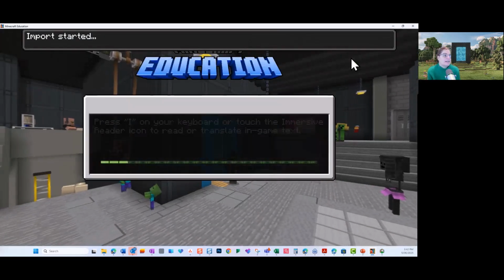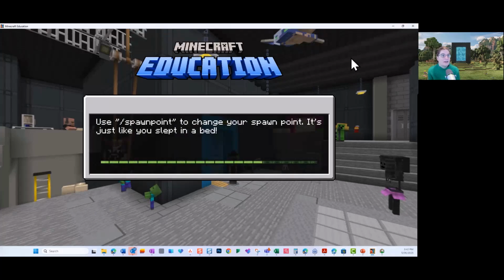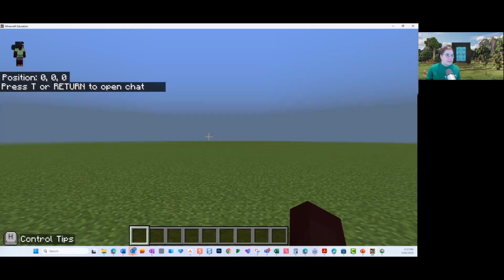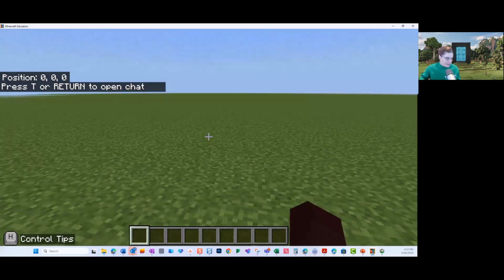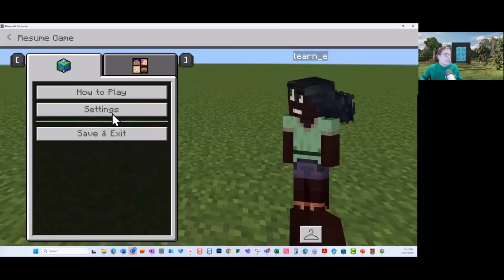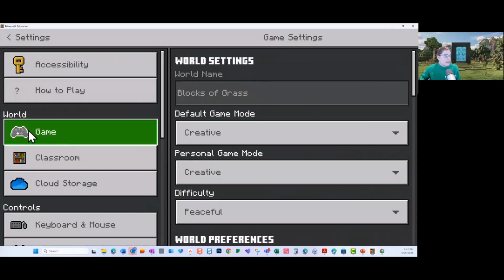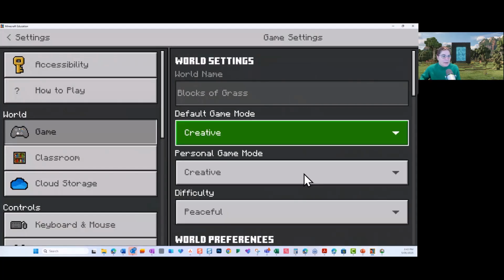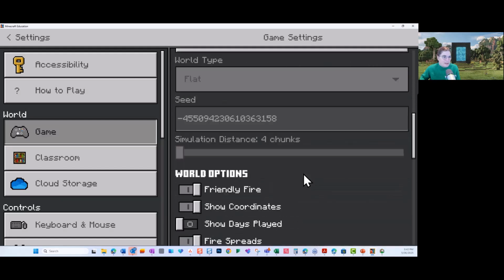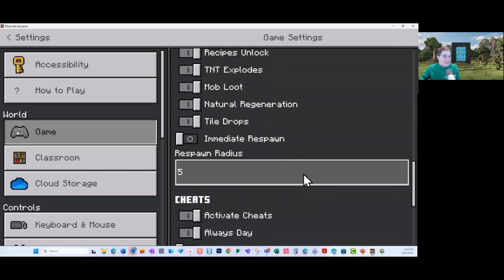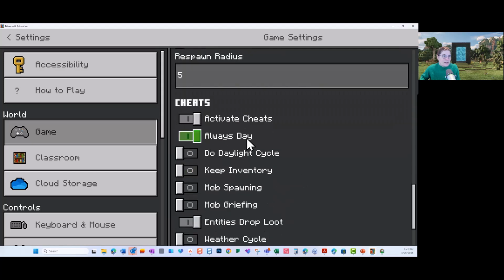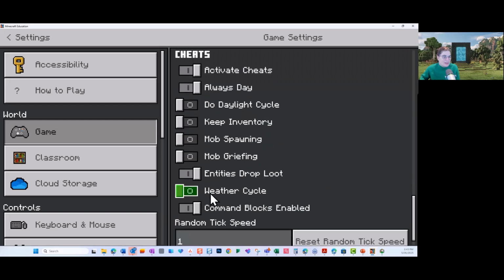Now, when I create it, after it's created, I'm just going to go into the settings and turn off a few settings. And to do that, I'm going to press Escape on my keyboard and hop into the settings here. And then in the settings, most of these I want to keep, but I am going to just go down to cheats and check that I've got always day on, and the weather cycle is toggled off. So that's all good, but your world might not have those cheats on.